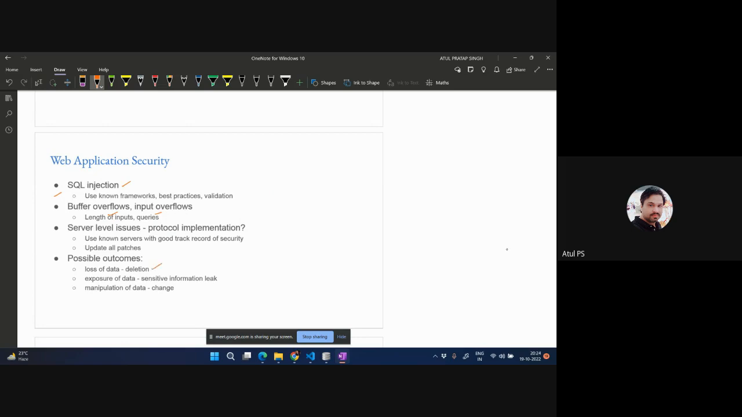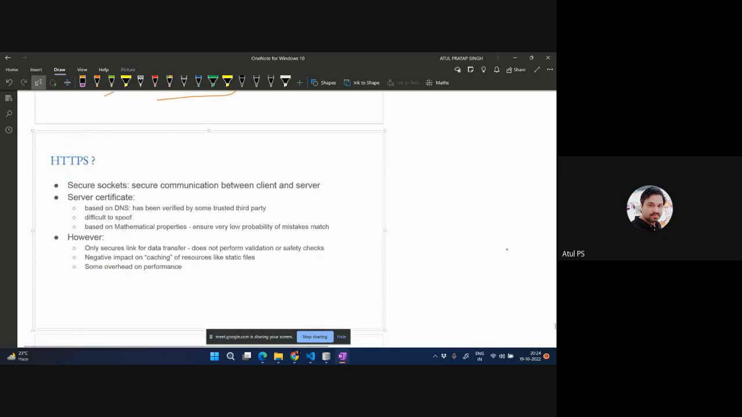So what is the possible outcome? You can lose data, exposure of data, manipulation of data, changes can happen. Using SQL injection, this type of loss you can get. And another thing is the protocols where we are using the S, the secure protocol. It creates secure communication between client and server. This is handled internally by the server and your operating system. So this is also important.